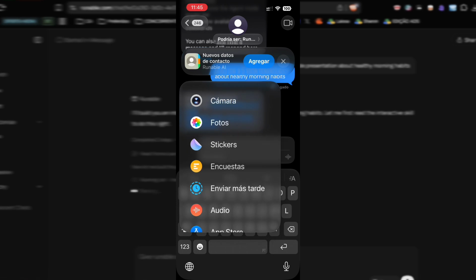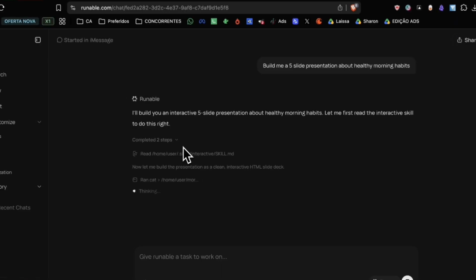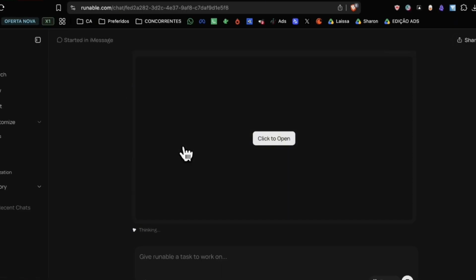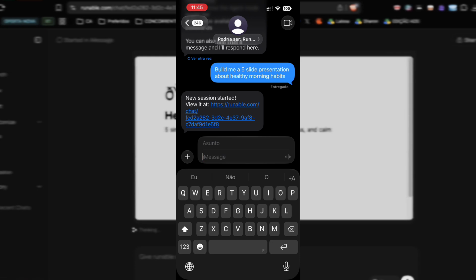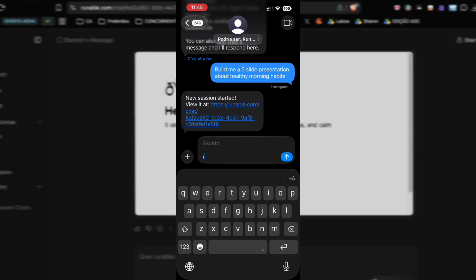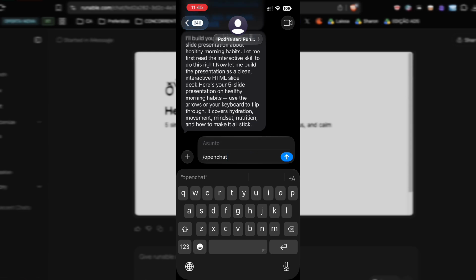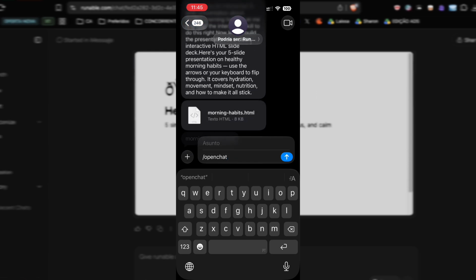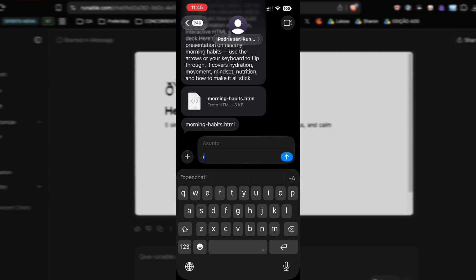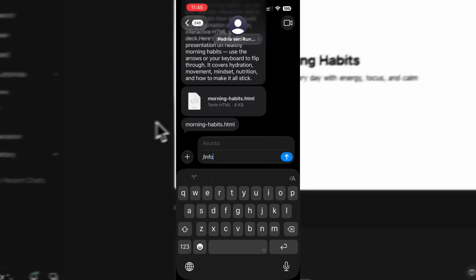Now here's a couple of handy tricks. Both Telegram and iMessage support little slash commands to control your session. If you type /new chat, it starts a fresh conversation, so you're not mixing up two different projects. Type /open chat, and you'll get a link that syncs your current session over to the Runable app. And if you ever want more power for a heavier task, you can switch between the model tiers, which are normal mode and max mode. Type /info, and it'll show you the full list of commands anytime you forget.